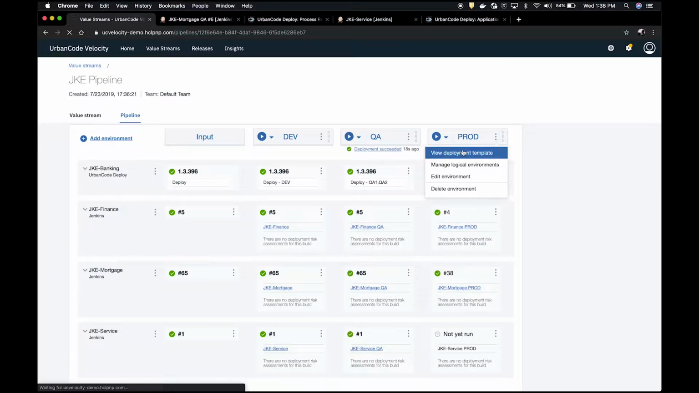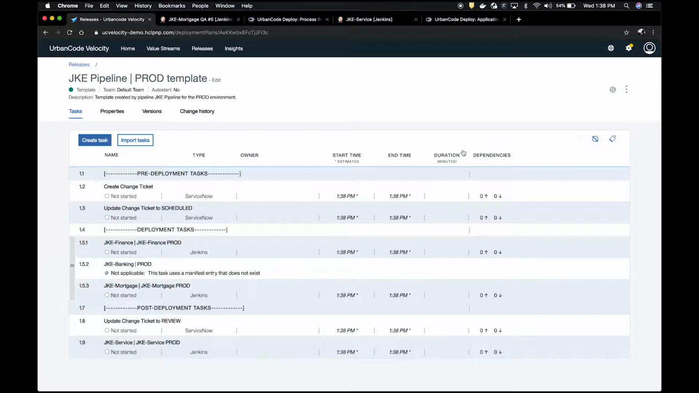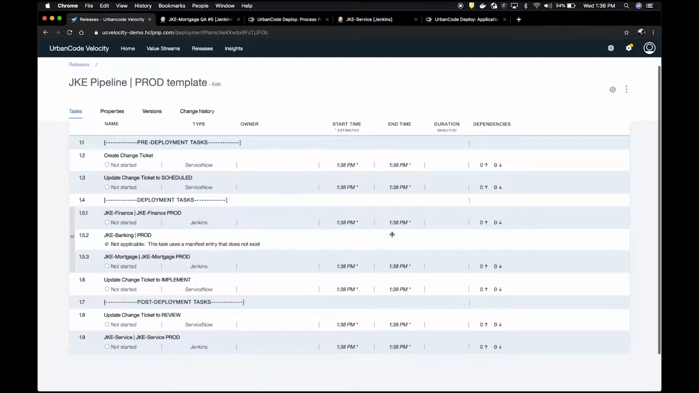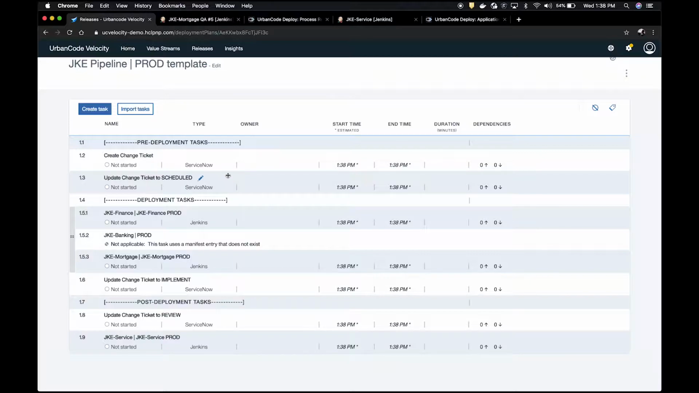Now before I do that, let's take a look at the production template. In here, I actually have linked ServiceNow steps where I'm going to move a ticket through as I deploy to these. So it's very similar to the QA environment, except that there's a little bit more manageability if I wanted to create notification tasks or various approvals or manual steps to do things like checking to make sure environments are up and running and okay. I can add those in here.